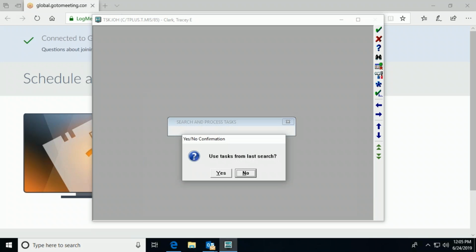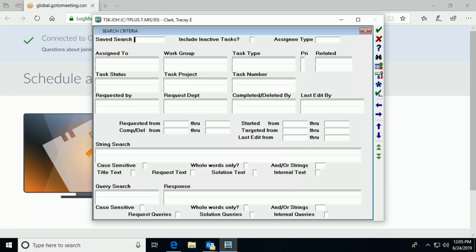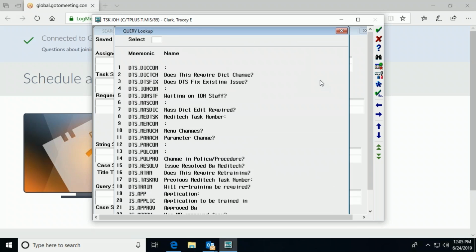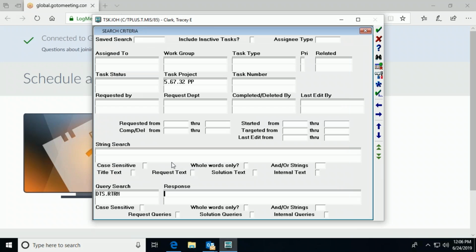I think so. Okay. And then last but not least, I'll clear that search. If you're getting close to the end of your project, I'll come here to the project. I won't actually run this search because there won't be anything to find. But if I go down here to my query search, here are all the query mnemonics from your customer defined screen. So the person who's trying to put together the training plan is probably going to be interested in this particular query being a yes.